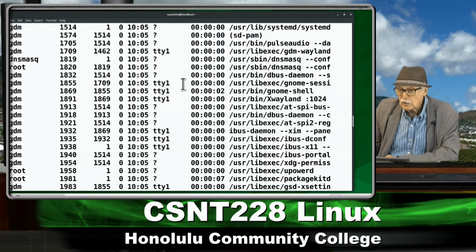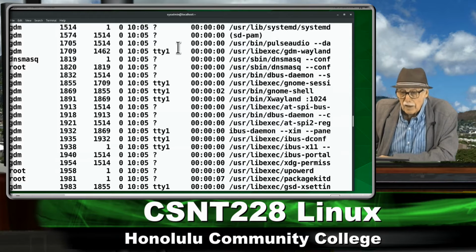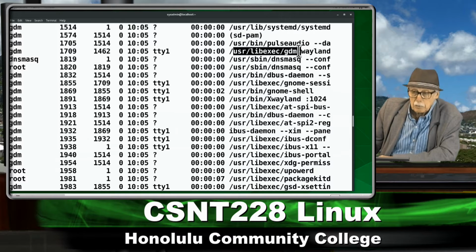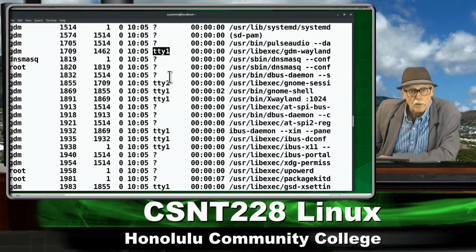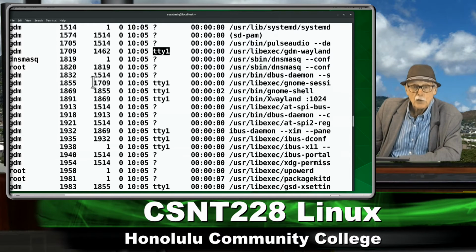And eventually it gets to the point, because we have a graphical user interface on this machine, that right here, /usr/libexec/gdm, that's the GNOME display manager, is running the Wayland desktop. So there the desktop starts up, and it gets tty1. So at this point, we're starting to get to the point where user input can be coming up soon.